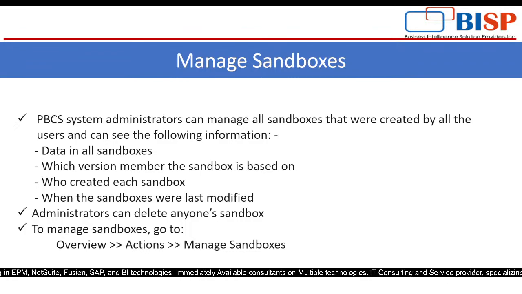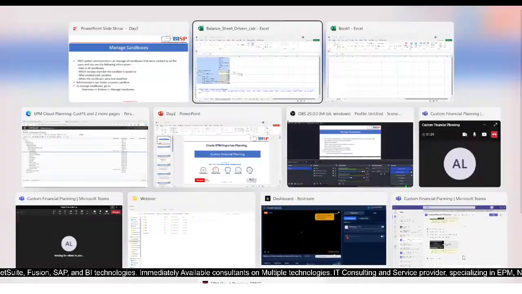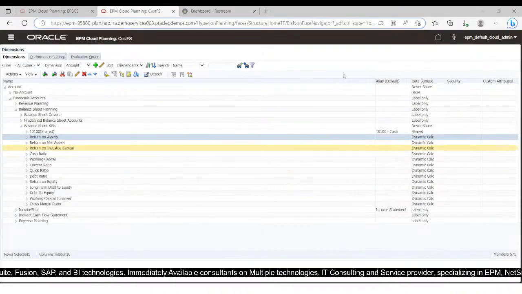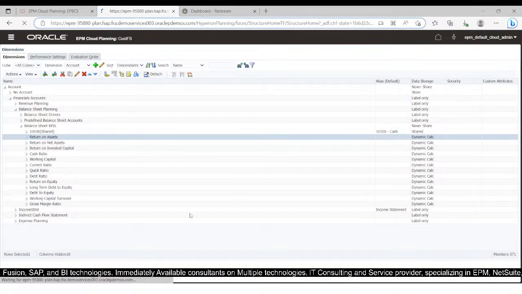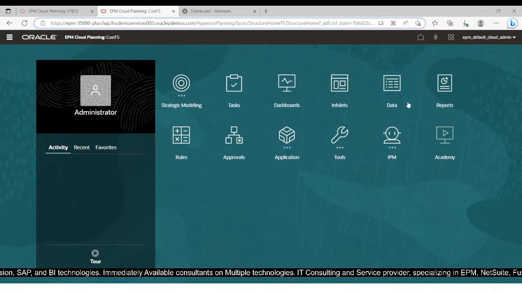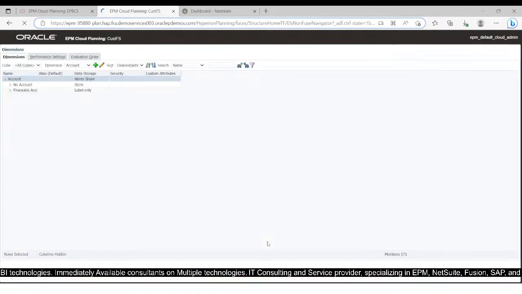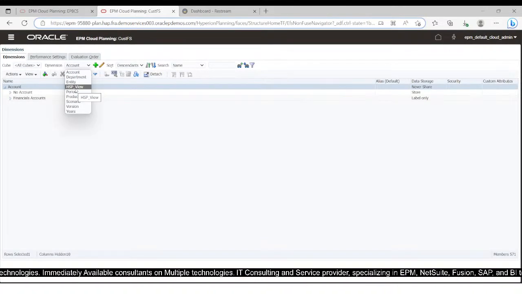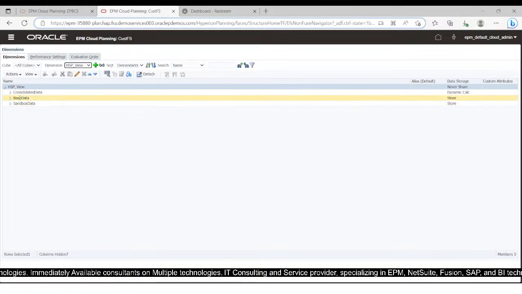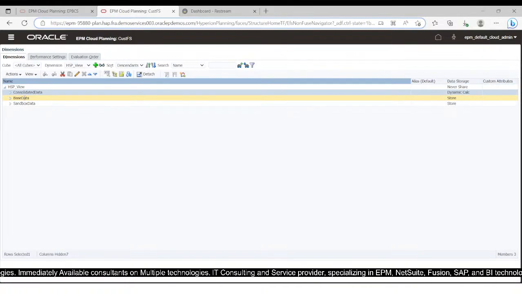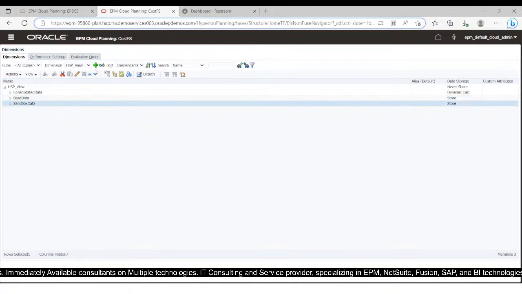So how do we reach manage sandboxes? We have the path over here: first we go to the overview, then to the actions, and then manage sandboxes. Now I will take you to the instance and show you how it works. First of all I will take you to the dimension and show you the dimension named HSP view. Here we have the three members: consolidated data, base data and sandbox data.